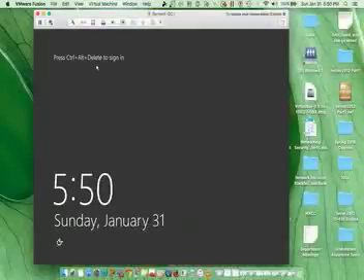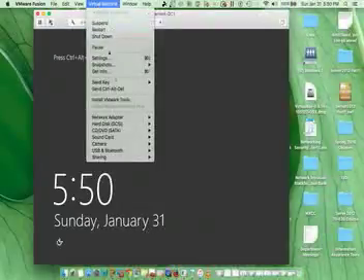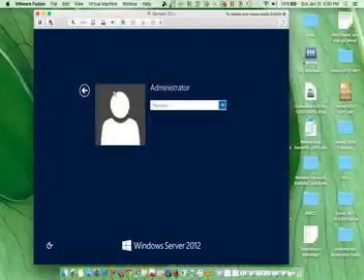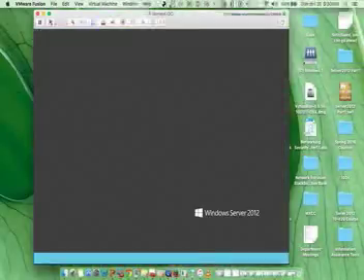However, you can't press Control and Delete here because you will send that to your physical machine. What you want to do is go to your virtual machine and select Send Control and Alt Delete. Now log in by typing the password that you assigned during the installation. And then we need to do what we call a post installation.